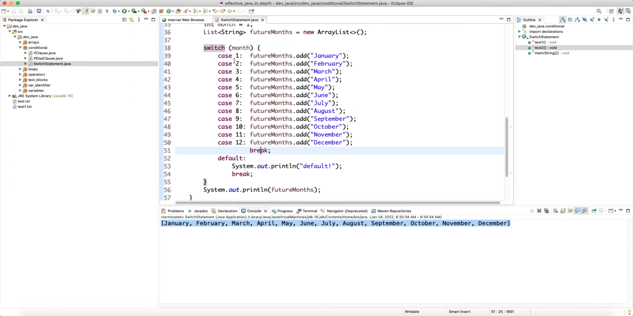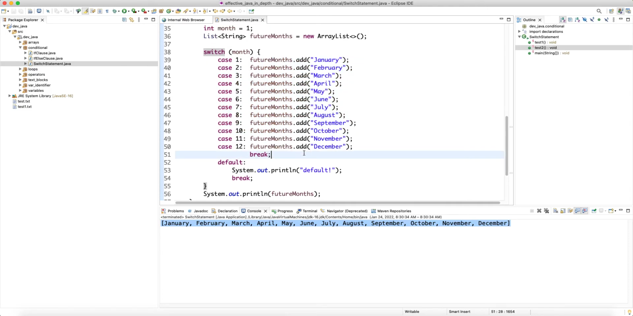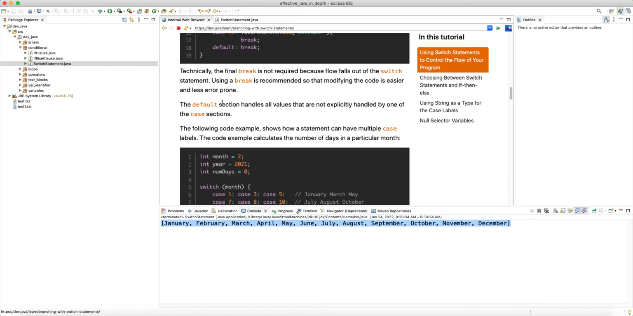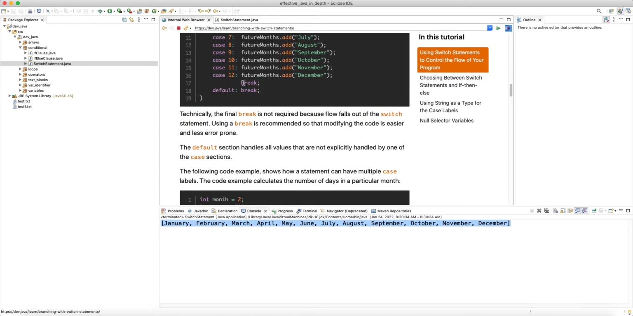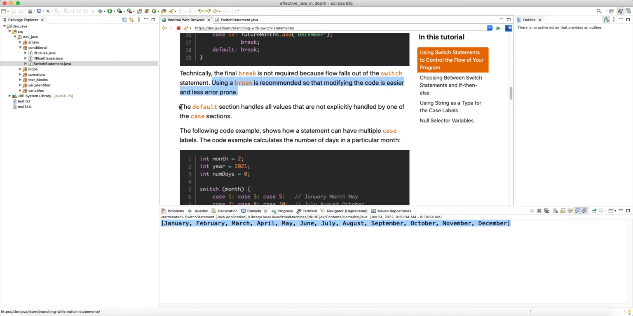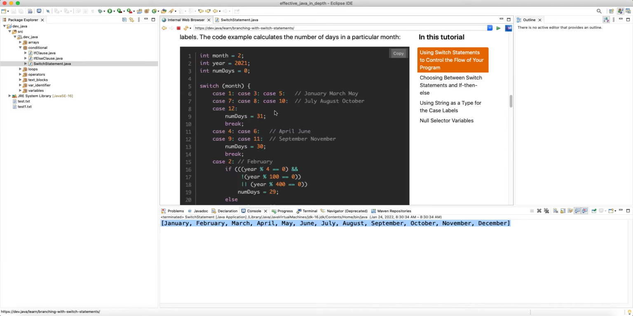Yeah, so this is one of the use cases of fall through, that basically we want to test for something and also execute the other cases that come after this test, right? Yeah, the final break is not required because the flow falls out of the switch statement anyways. We're not doing anything in default. But again, if you don't put this break here, we also hit the default. The default will be executed. So if you have extra code in the default, you have to be careful to avoid that. Using a break is recommended so that modifying the code is easier and less error prone. The default section handles all values that are not explicitly handled by one of the case sections.